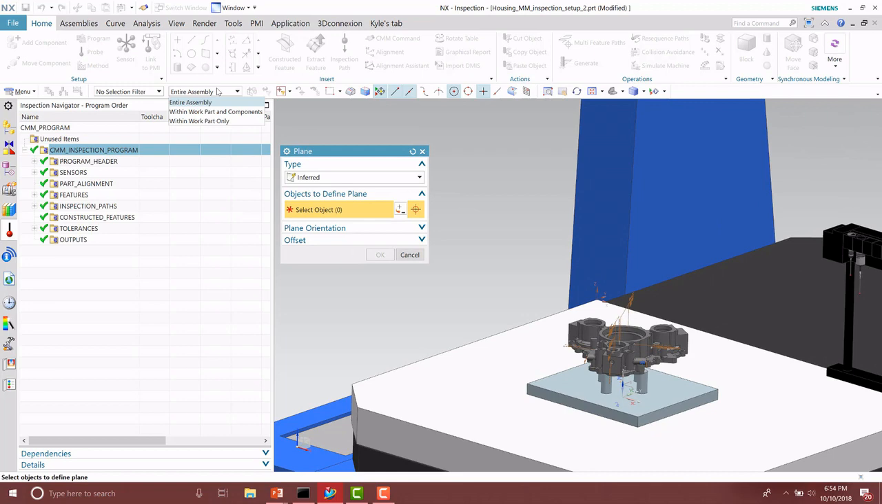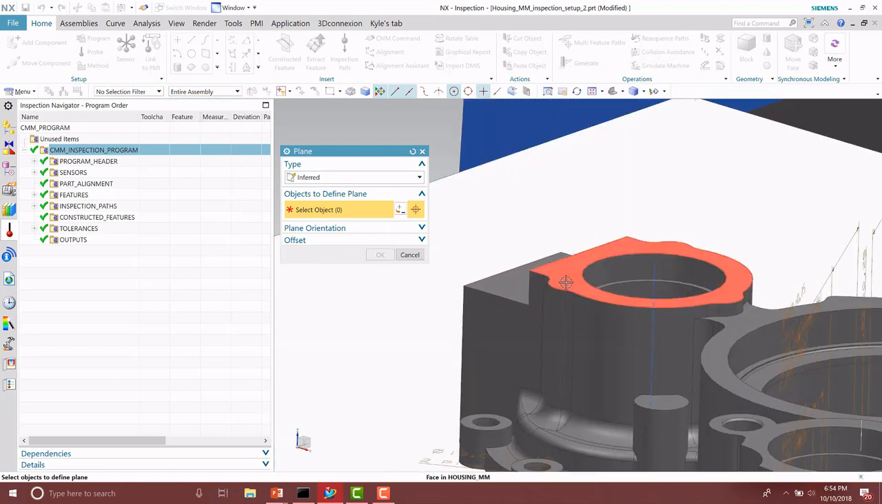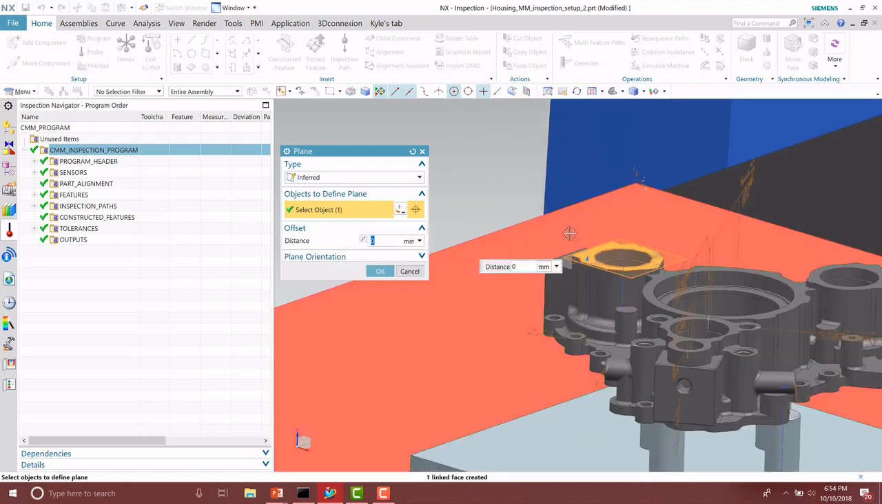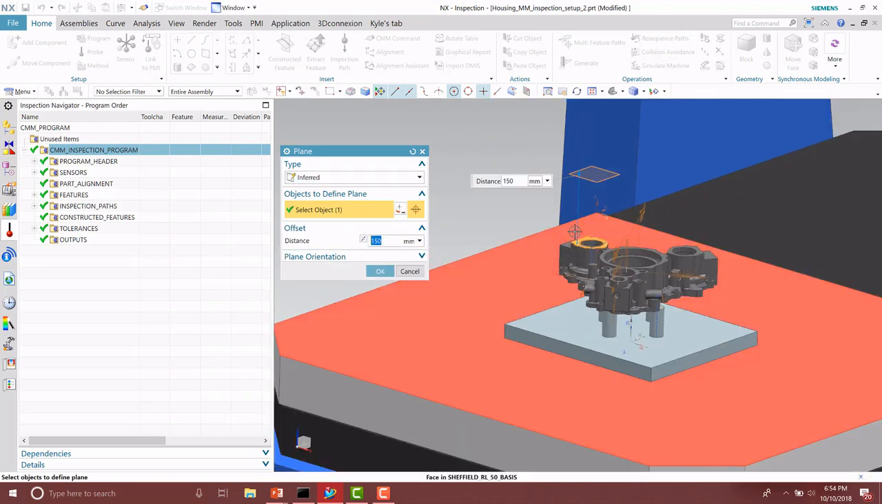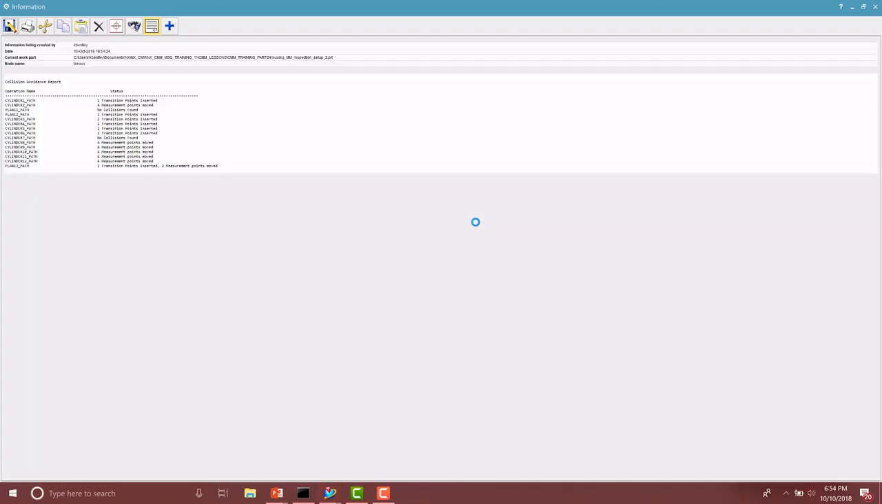So make sure you have the entire assembly filter so you can select every object in your assembly. And then I'll go ahead and specify a distance above the part as 150 millimeters. And then it will optimize those paths. So it will insert transition points. Some of those paths don't have any collisions, and it'll give you a report and tell you that. In the last path, plane 3, 2 measurement points were moved, and then it also inserted some transition points as well.